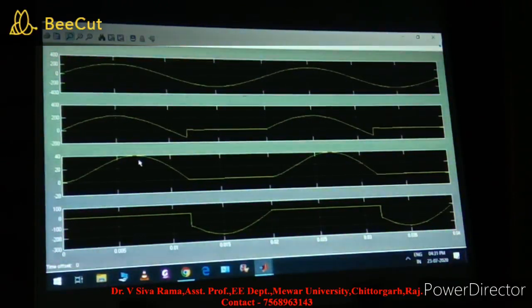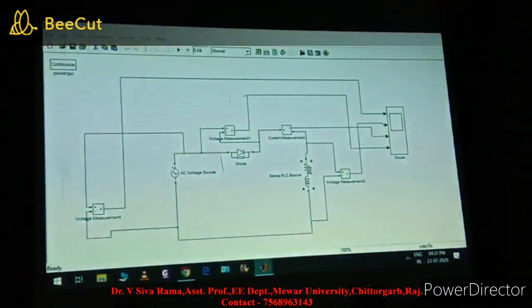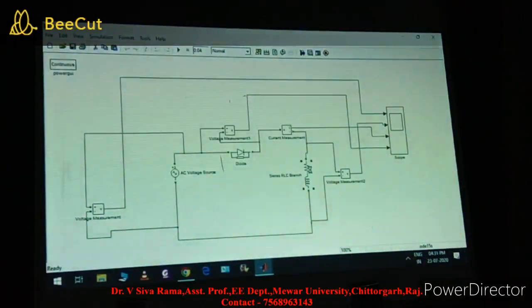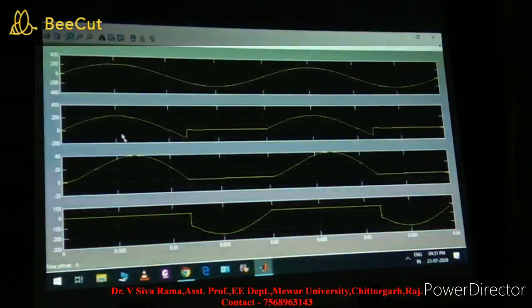If you observe the R load, the current reaches its peak at pi by 2, this value. But in RL load the current reaches its peak between pi by 2 and pi, and we also got the negative spike. Is this negative spike effective to our main circuit or not?